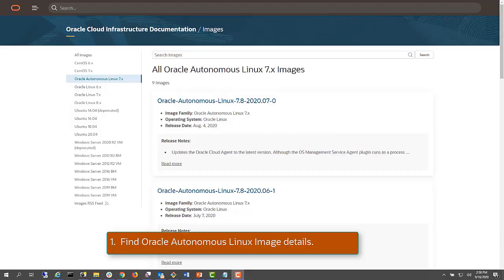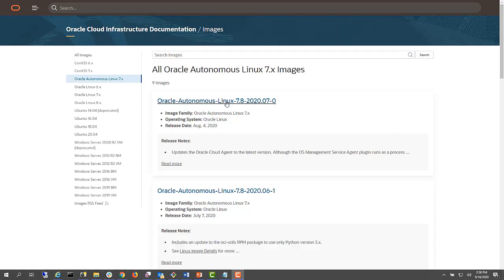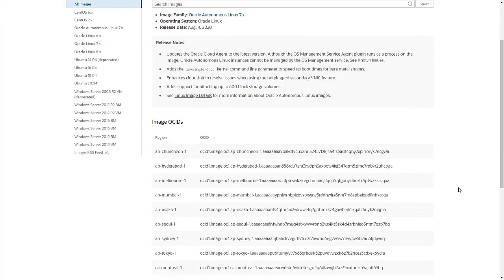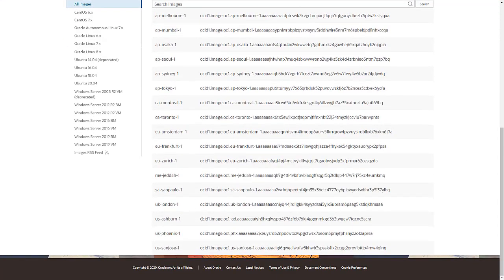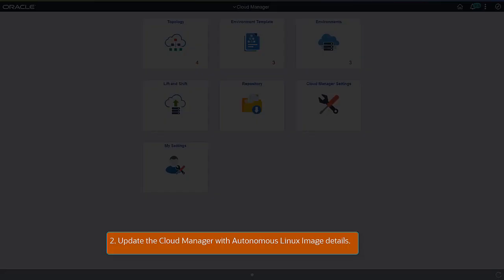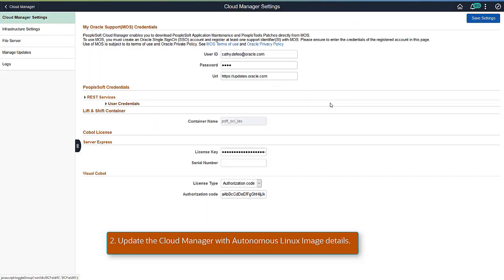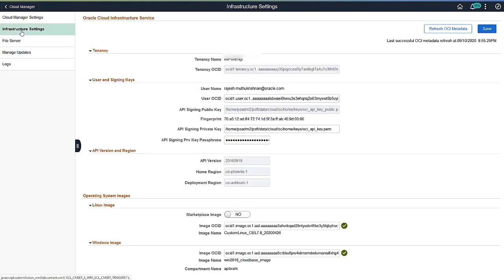The Oracle Autonomous Linux images are posted on the Oracle Infrastructure documentation page. Select the image, then find the image OCID for your region. Copy the OCID for the image. To update the Cloud Manager instance with the Oracle Autonomous image, select Cloud Manager Settings, Infrastructure Settings, and paste the OCID for the Oracle Autonomous image into the Image OCID field.